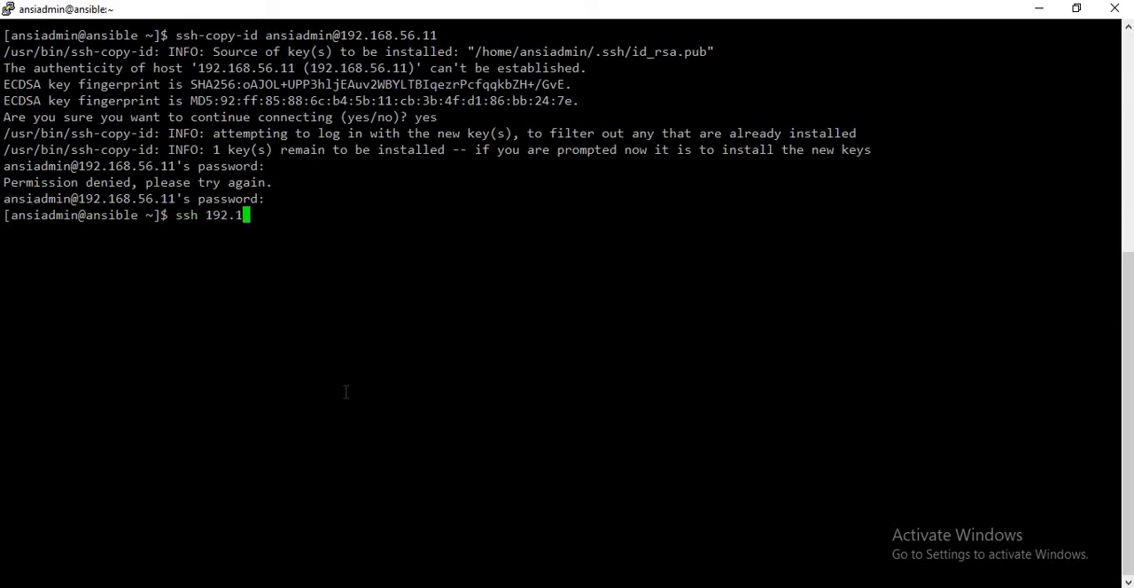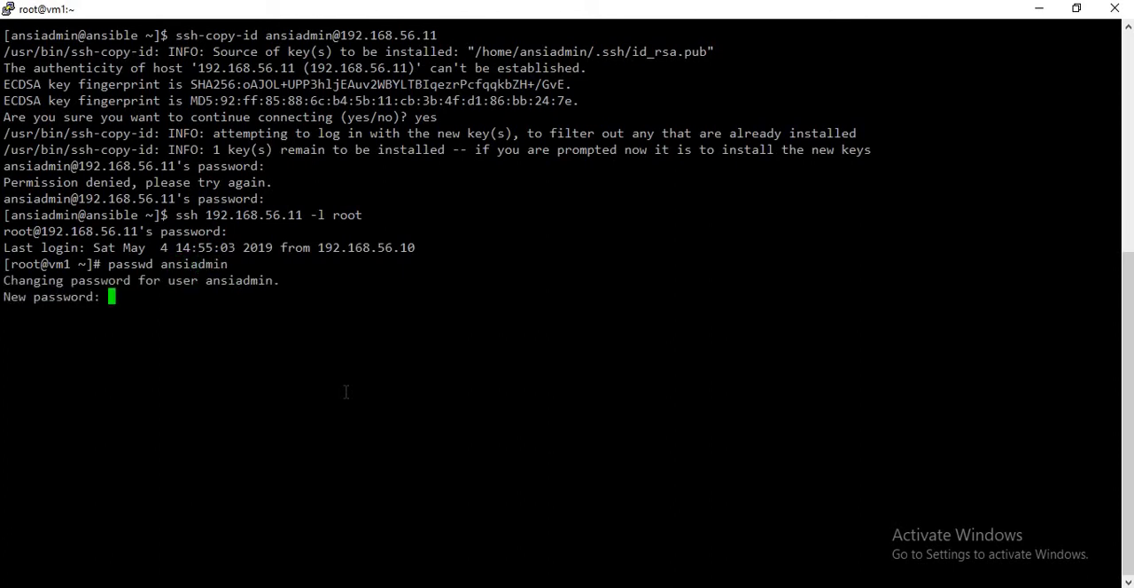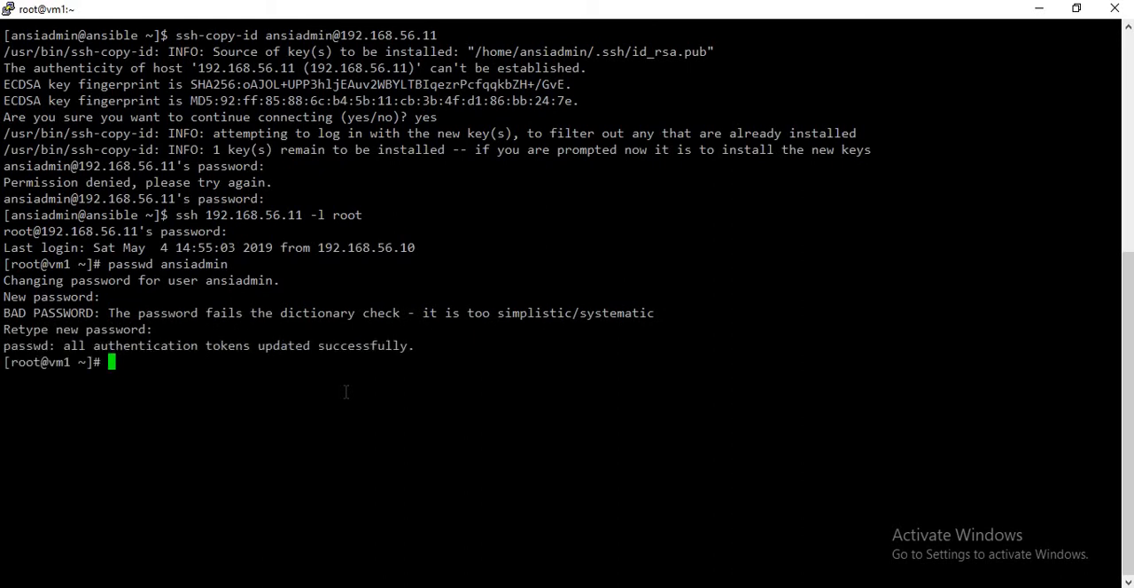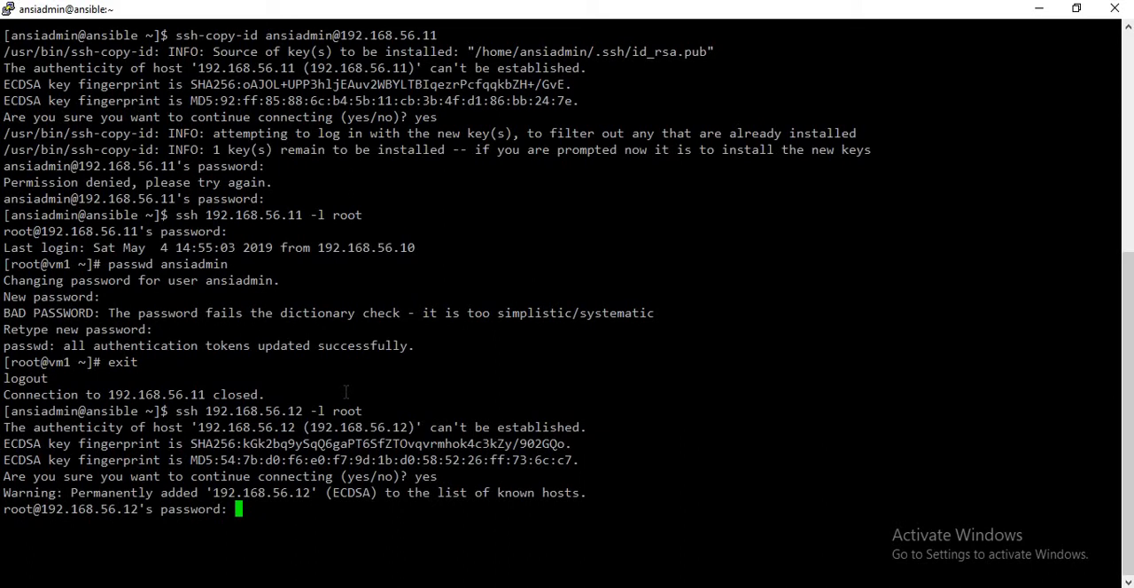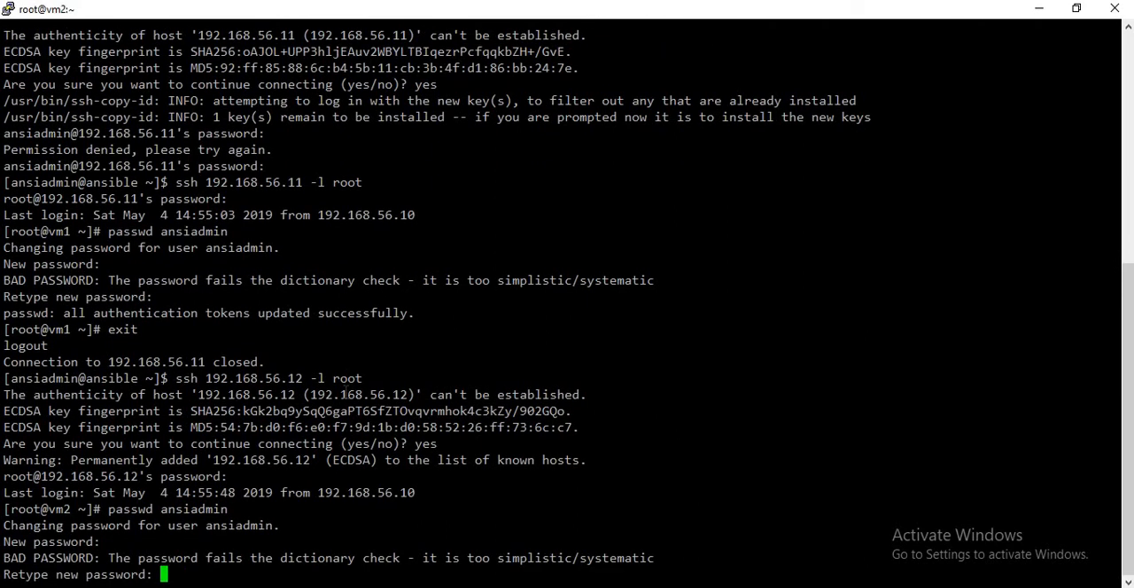So I will log into this managed host with the root user and change the password of ncadmin. Same thing I will do for the 12th host. Change the password for ncadmin, or set the password up.